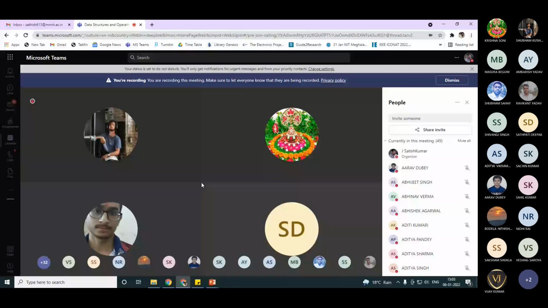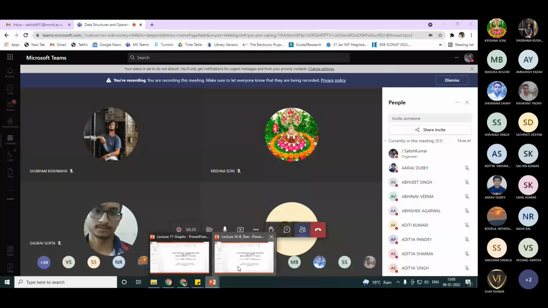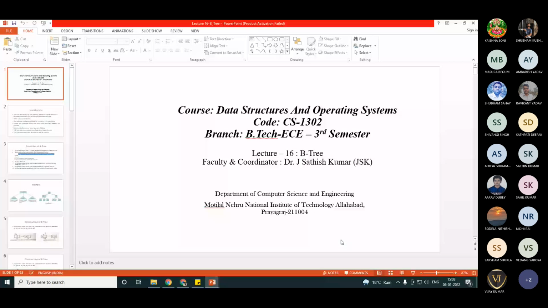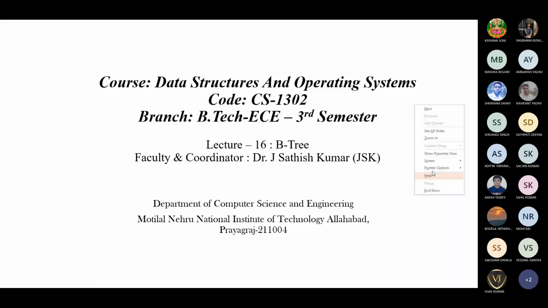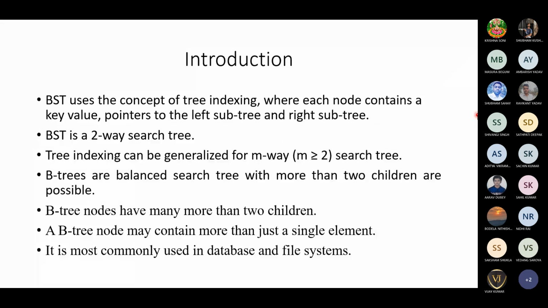Okay, so let us start the B-tree class. In the previous class, we started discussing B-trees. We understood that a B-tree is an M-way search tree. A binary search tree is a two-way search tree. If you want to search for an element, you compare with the root. If the searching element is less than the root, you go only to the left side. You will not go towards the right side because logically, an element which is less than the root, you will not be able to find on the right side, but on the left side, right?